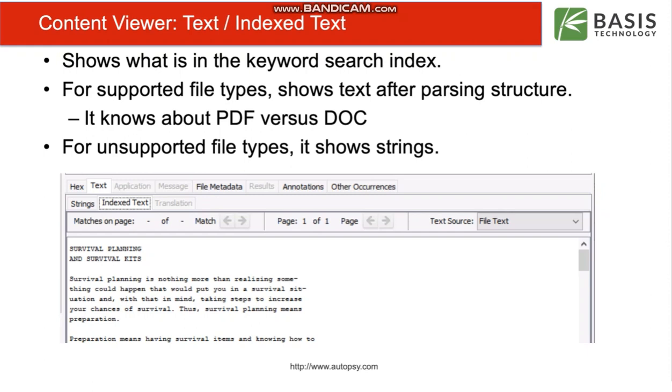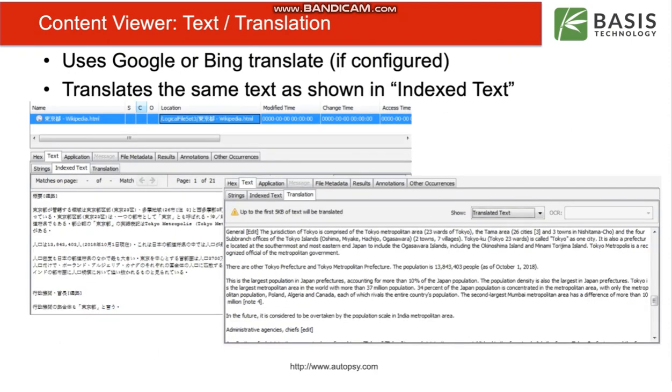We'll see this a bit later on, but if Autopsy does not know about the file type, it will default to strings. This is our way of supporting keyword search, that we need to get some text out of these files, and if we don't know it's a PDF or a Word document, we'll do strings. So sometimes you will see the same exact text under both the strings view as well as the index text view, and it's because it was an unsupported file type, and all we did was pull the strings out of that file.